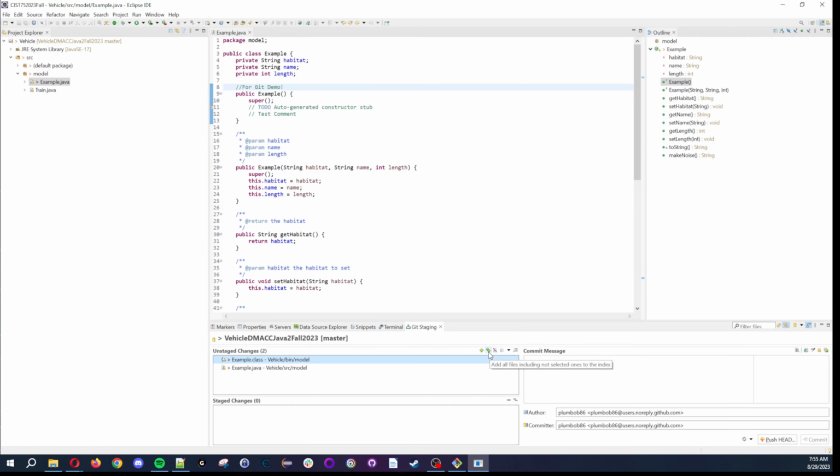What we're going to do is hit this double plus sign here, and that's add all files. Now you can selectively pick and drag these ones and choose what you want to upload, but in our case, we know we want the example class, so we're going to add all of those over. So now we've got them staged to move into our local repository. We'll put a message on here, and that is just our git demo.